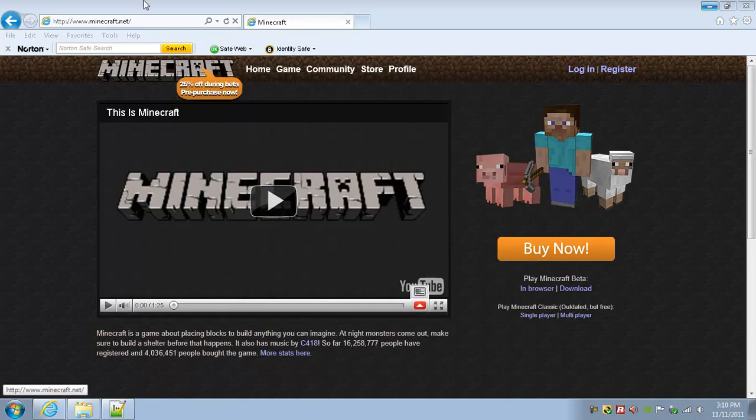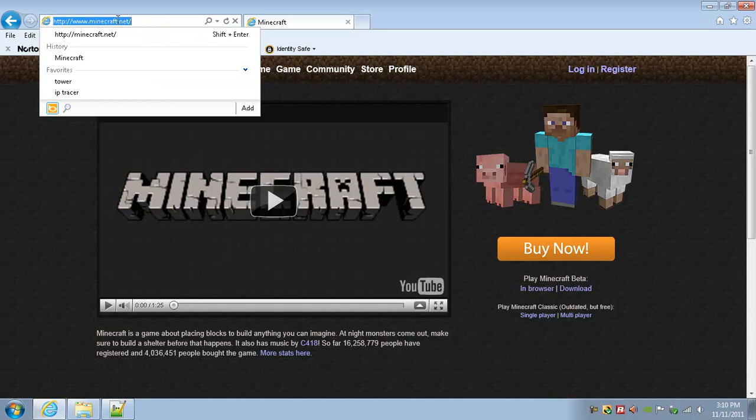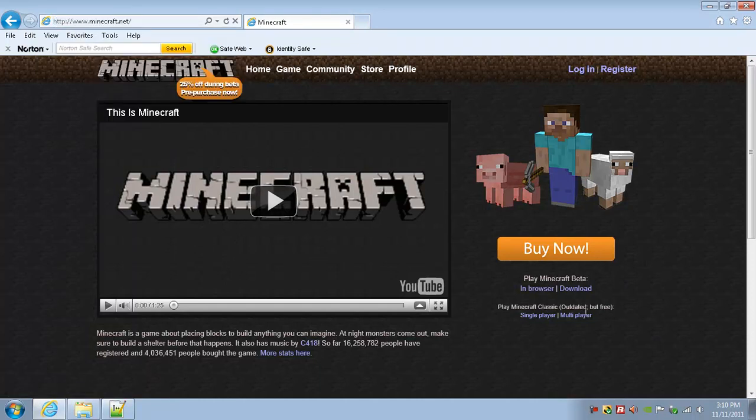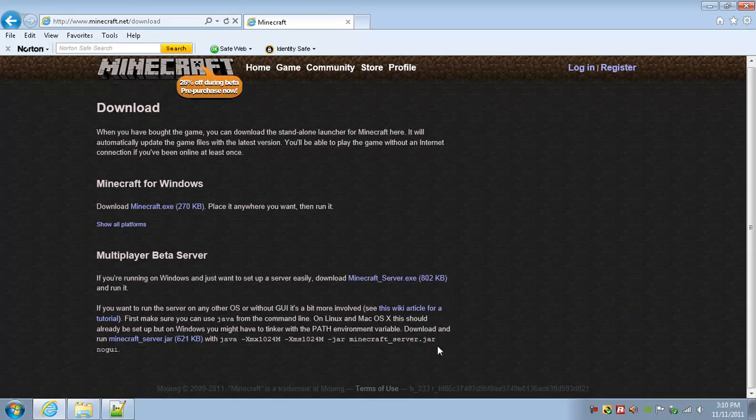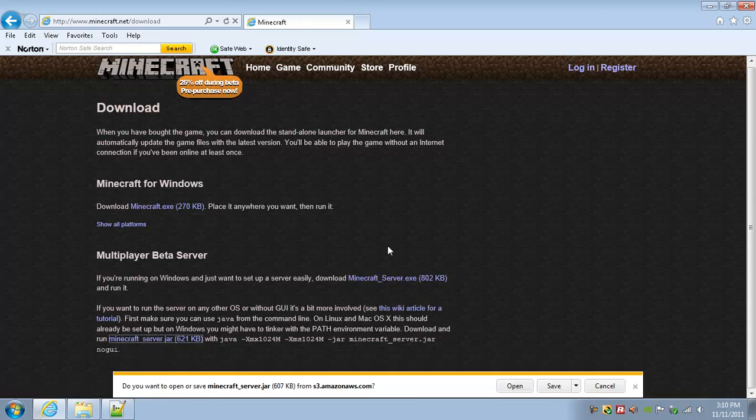Anyways, so what you want to do is go to Minecraft.net. It's right up here, and go to download, and then you'll see you can download the exe, but I really prefer the jar. So the first thing you'll want to do is download it.